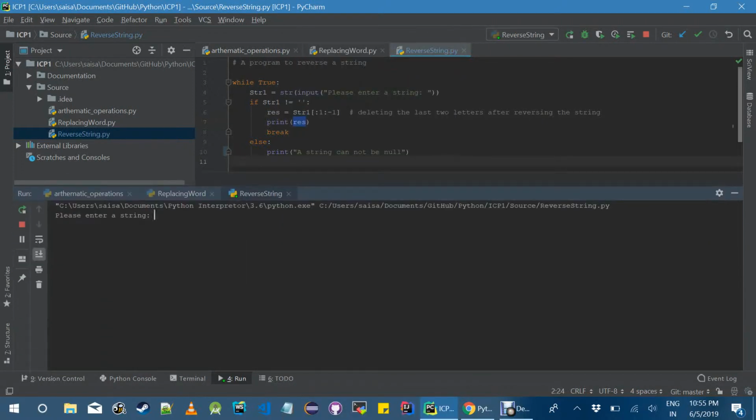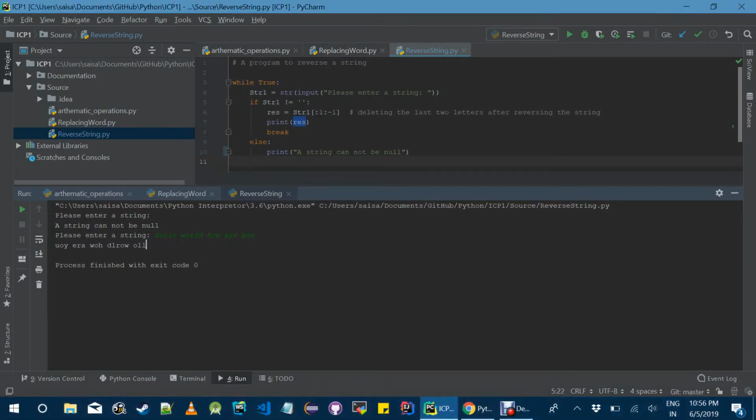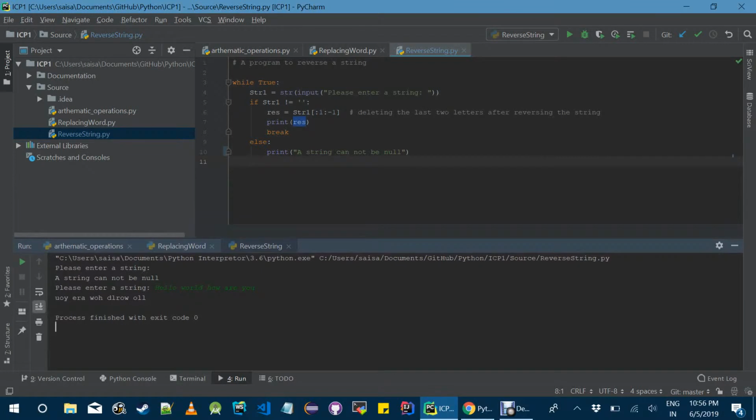As I said, please enter a string. Let's enter something: Hello. As you can see, the last two characters, L and O, in Hello are deleted and the whole string is printed in reverse format. So this is how we can perform the formatting.